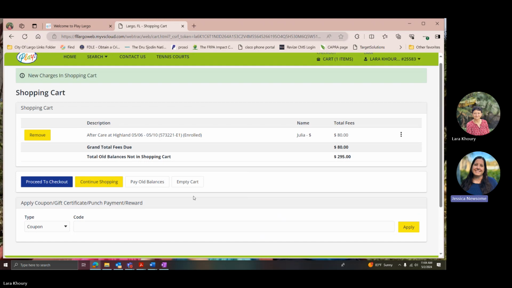So I've gotten to my cart. I have the aftercare in there for the week I want to pay. And I can see a total. Old balance is not in the shopping cart. That's just anything that's left on my account that hasn't been paid, but that is not what I'm paying today, right? The grand total fee above is what I'm paying today. But oops, I forgot it's May 2nd today, and I need to still pay my tuition also.